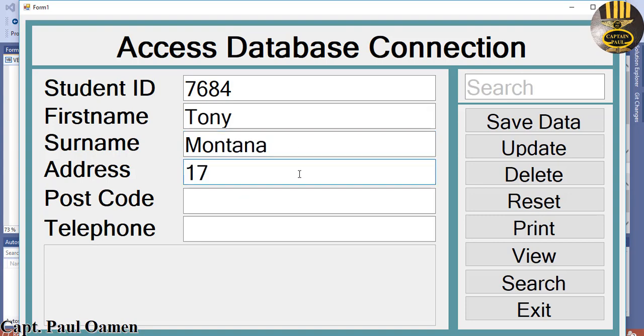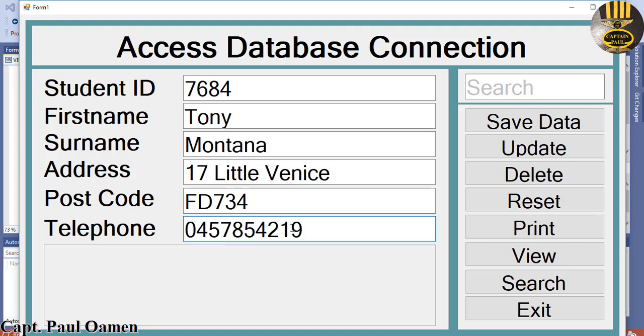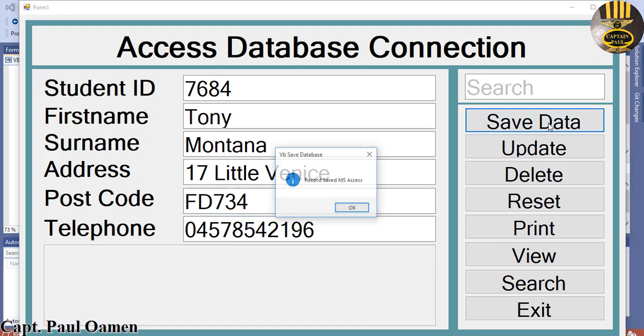Address, he lives in number 17 Little Venice. Postcode, telephone number, there. Click on save. There we go, saved. So we should have 2 records now on my database. Let's open up the database and see.